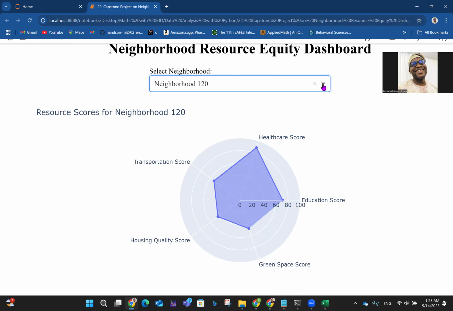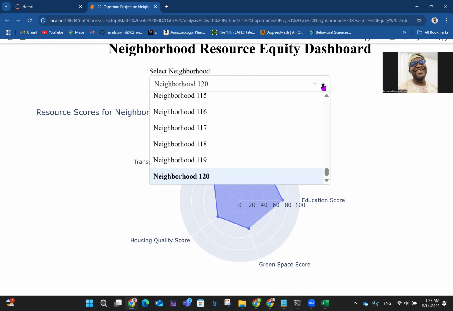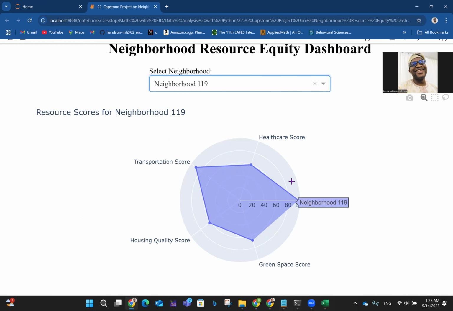So obviously, this is neighborhood 120 now. Let's see neighborhood 119. Neighborhood 119 seems to have a wider surface area. Not guaranteed, but it looks like that. So, in a way, by just looking at this, it looks like neighborhood 119 is doing better.